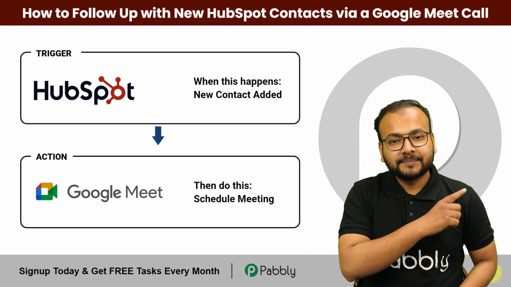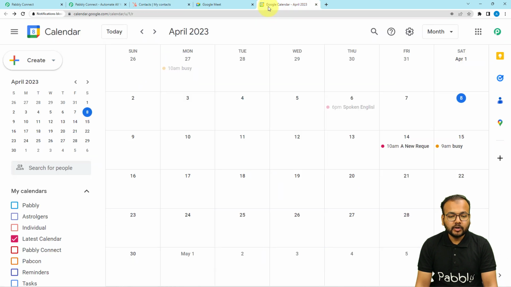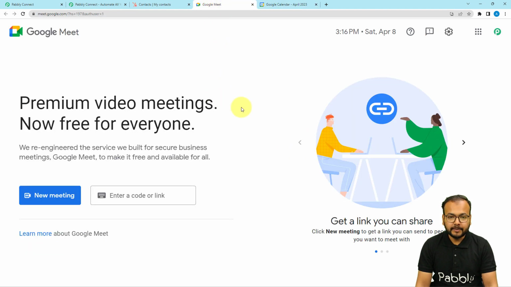Let's dive in. So guys, this is my HubSpot CRM and here I can add the contacts. And as I add a contact here, I want a Google Meet call to be scheduled on my Google Calendar. As an event, this call should be reflected on my calendar and it will be scheduled via the Google Meet application. That's what I want.